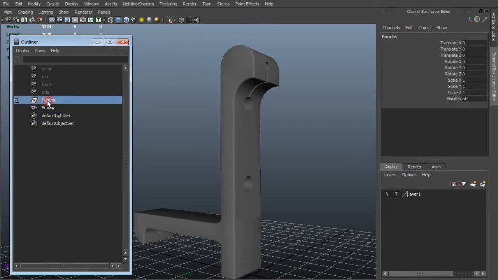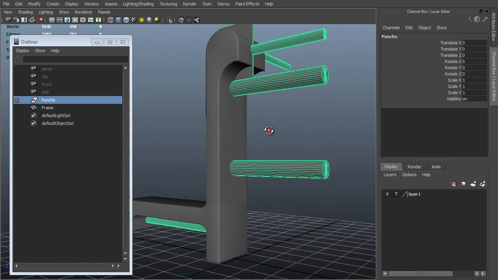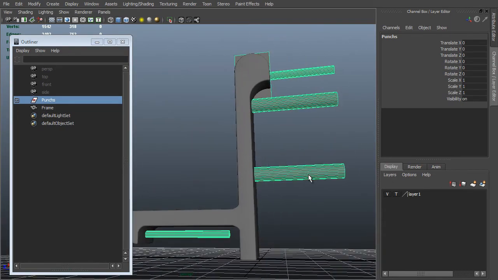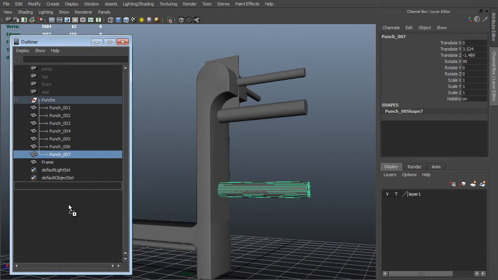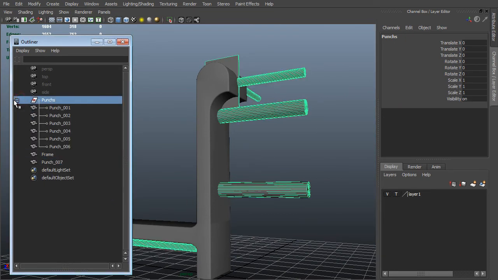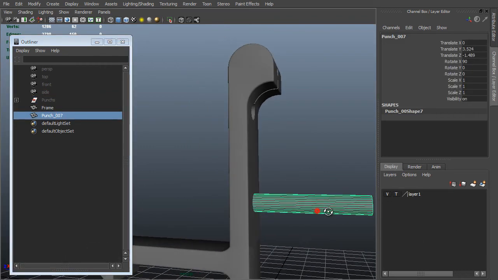So we've got punches here. Let's reveal it. And let's see, we want to create a screw. So let's duplicate this one, tear it apart from the group, and let's hide the group for the time being. So this will be our screw.